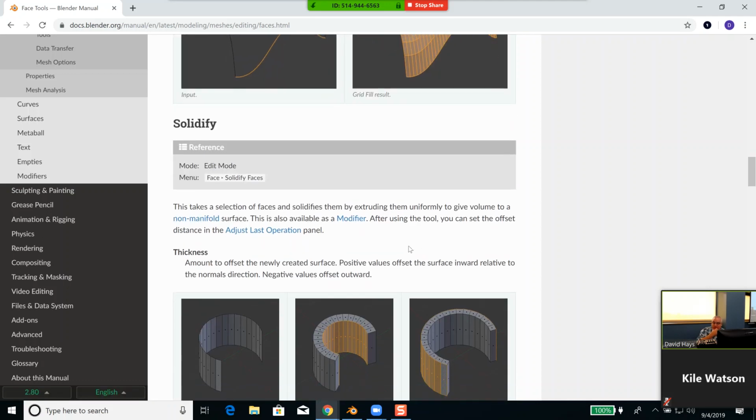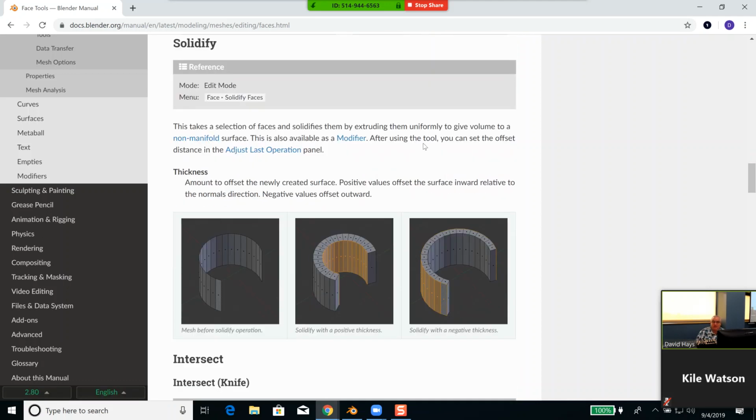Let's see, solidify: take a selection of faces and solidify them by extruding them uniformly to give a volume to a non-manifold surface.